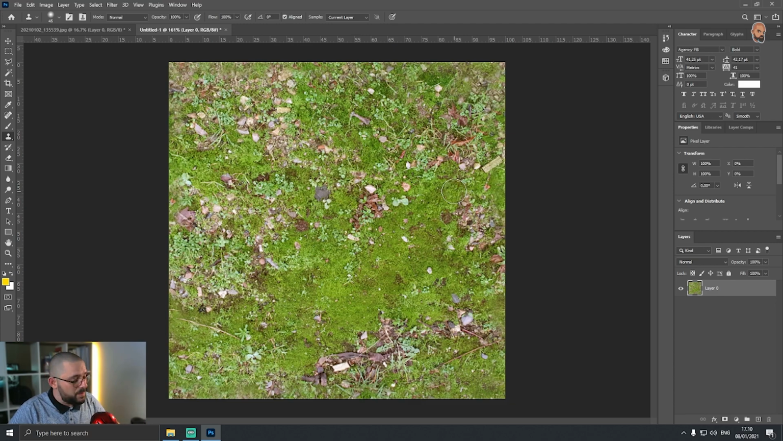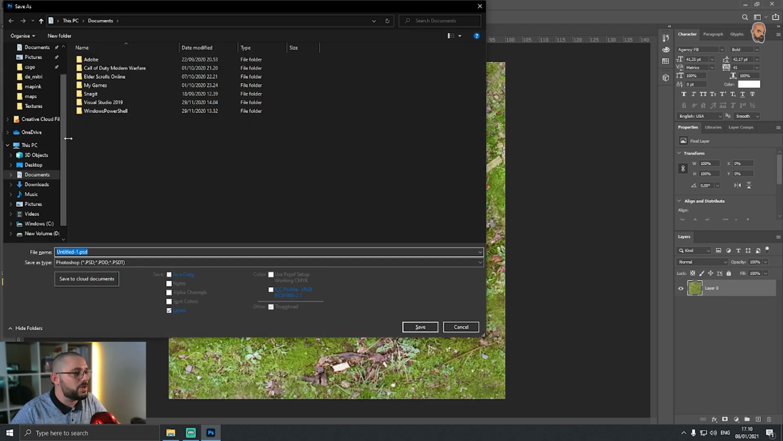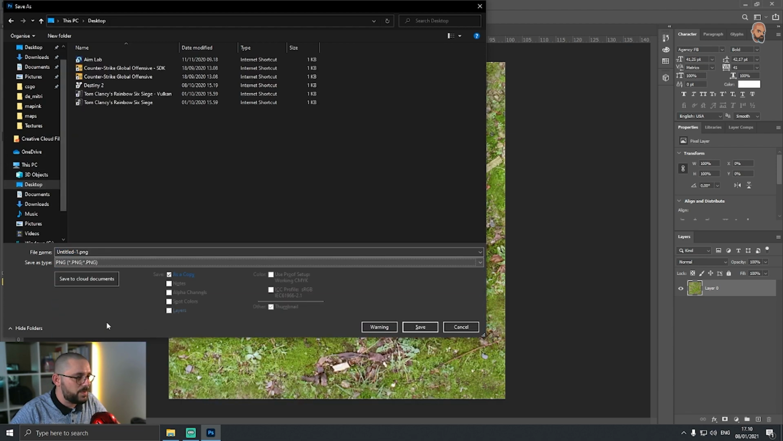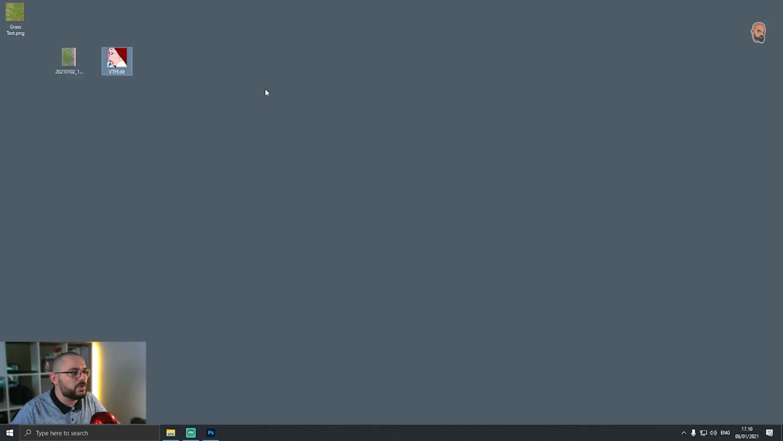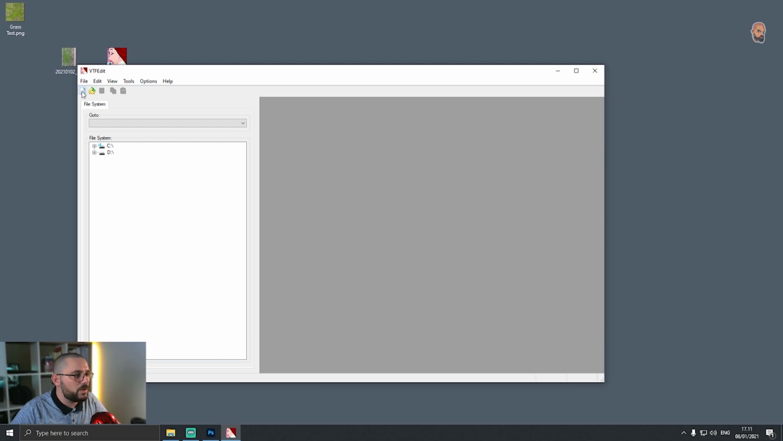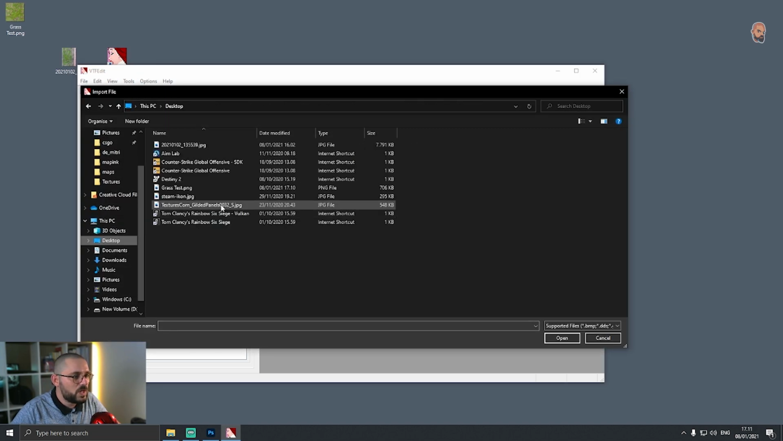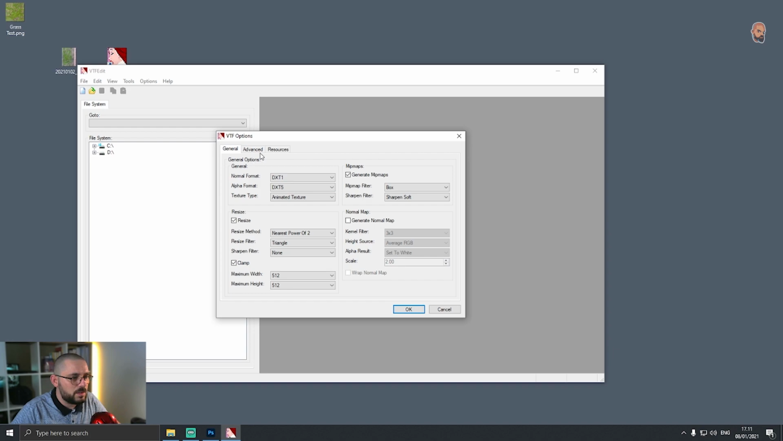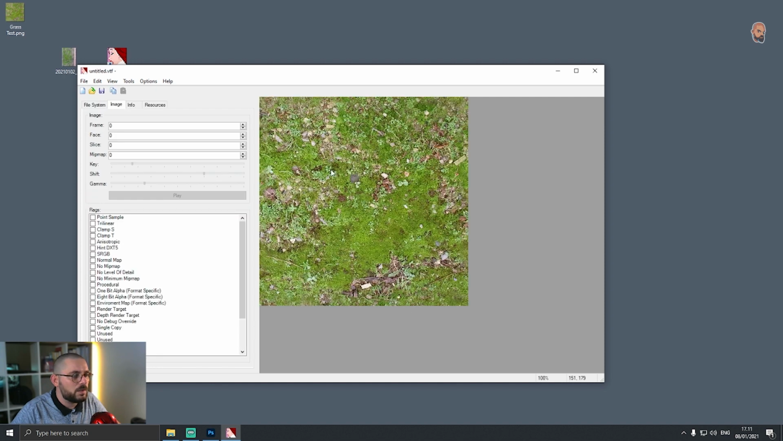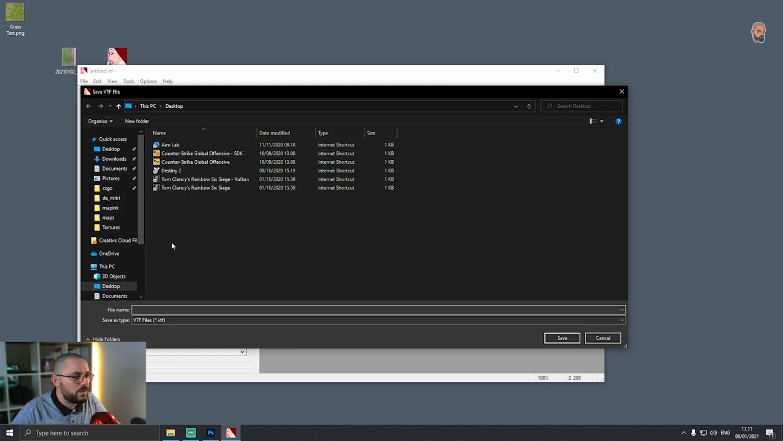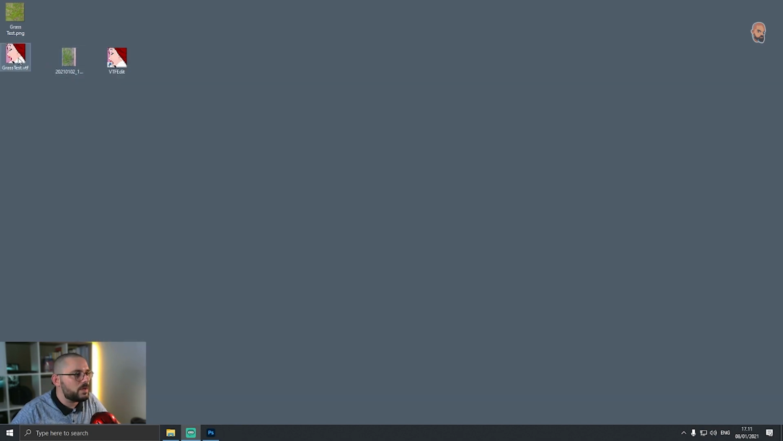Now all we have to do is jump into Hammer Editor and test this out. First, let's just save it. I'll save it on my desktop as a PNG file and call it grass test, and then open up VTFEdit, create a new file just from the desktop. I will take my grass test, 512, that's great, nearest power of 2, okay. And then what I want to do is save this out as a new VTF, call it grass test, save, and there it is.